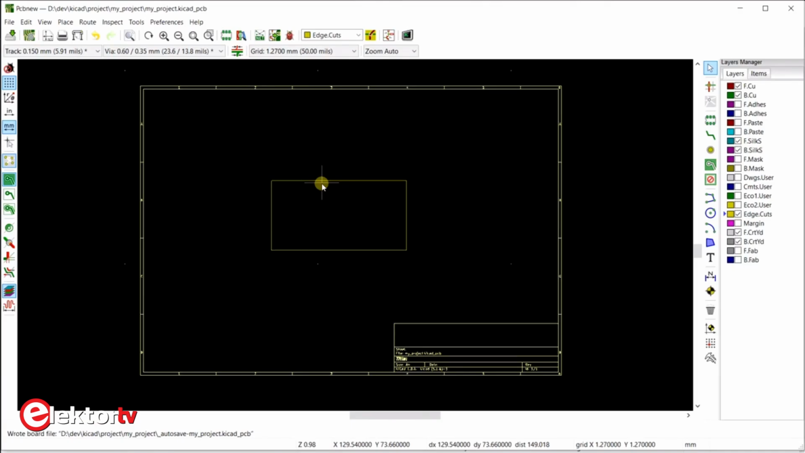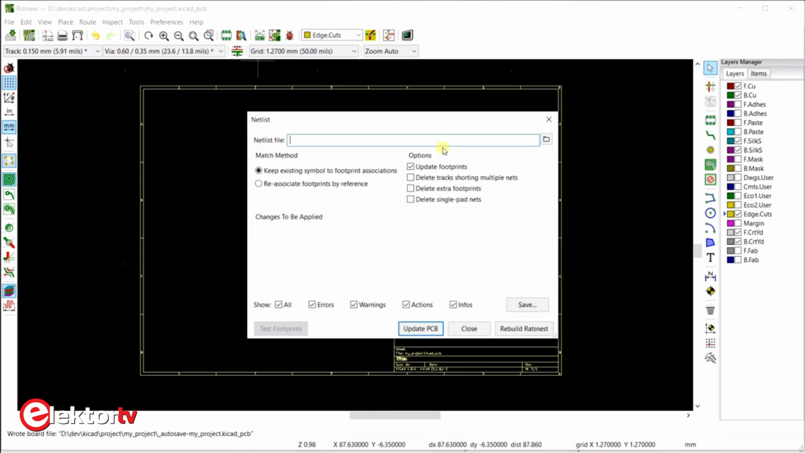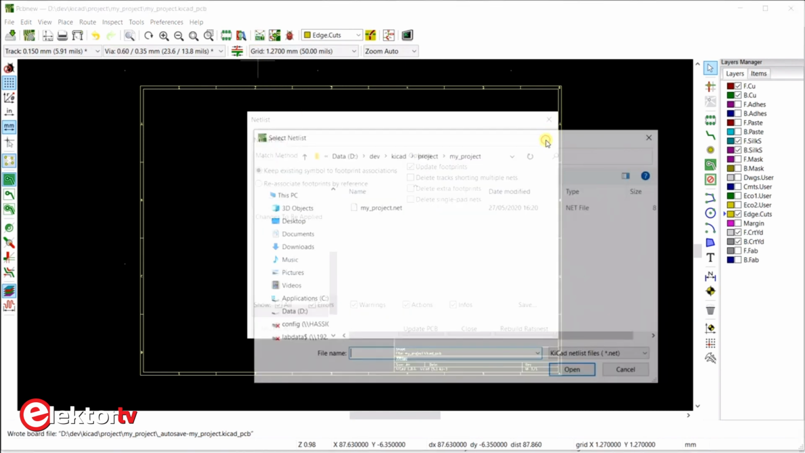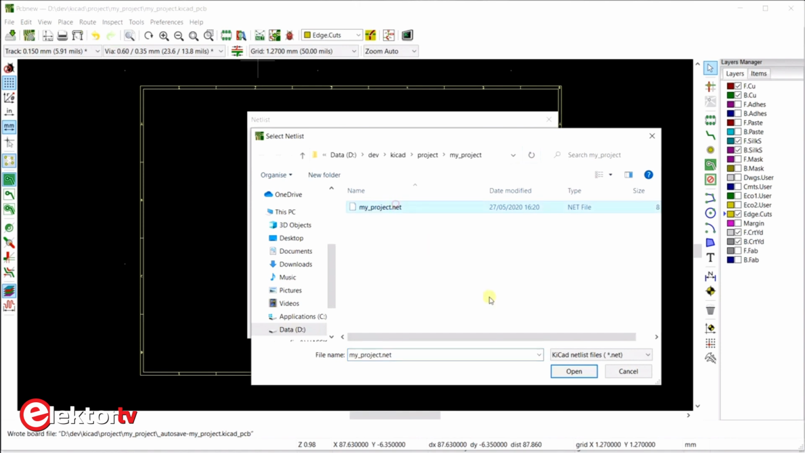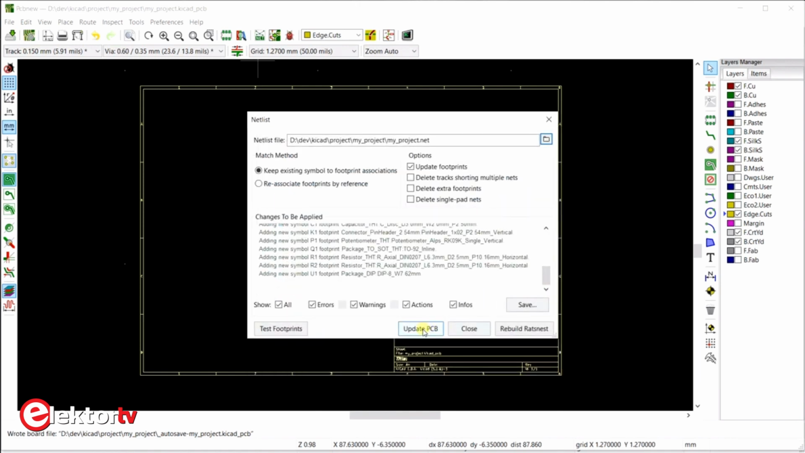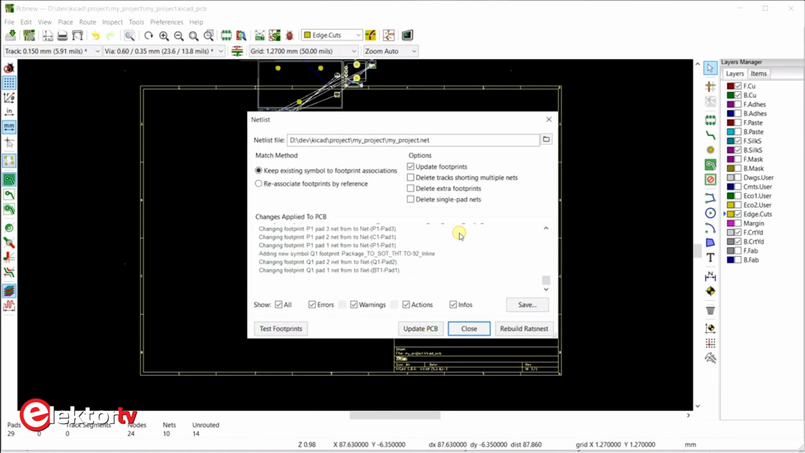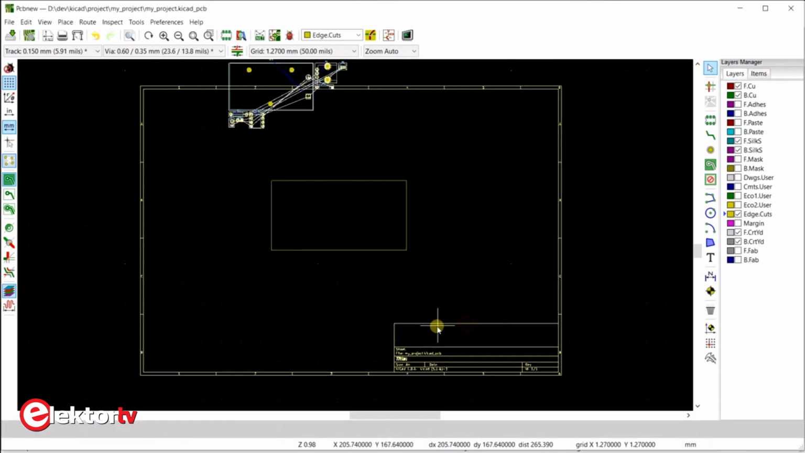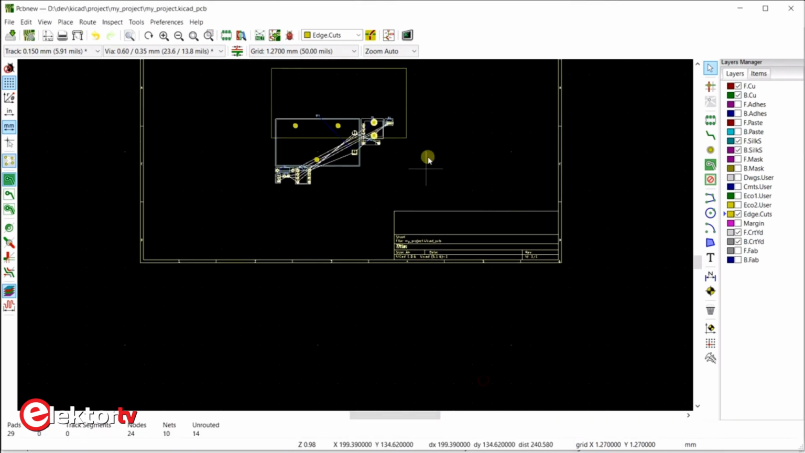In KiCad, it is up to you to import the netlist that you created with the EE schema. There are two ways to do this. You can use the Load Netlist button from the top toolbar, and then you browse to the netlist file that you want to import, which would be this one. You do Update PCB. There you go, close, and you can place the parts.